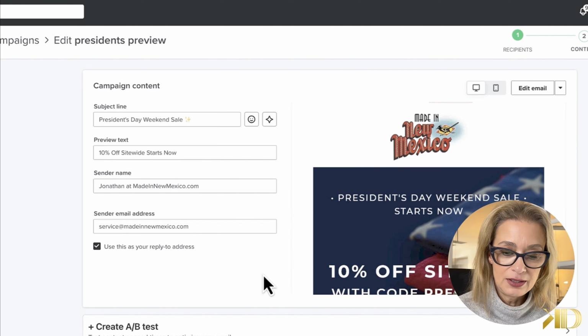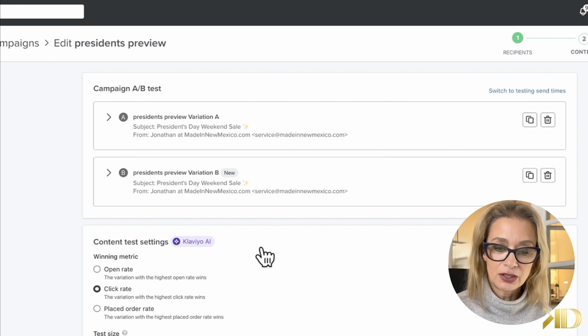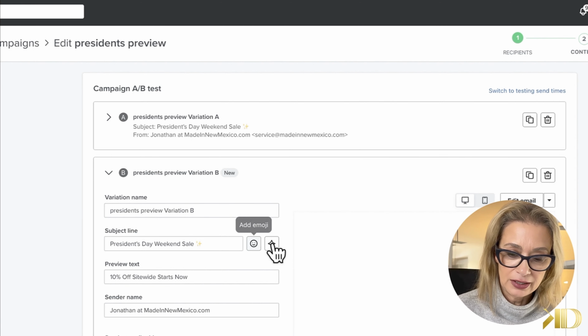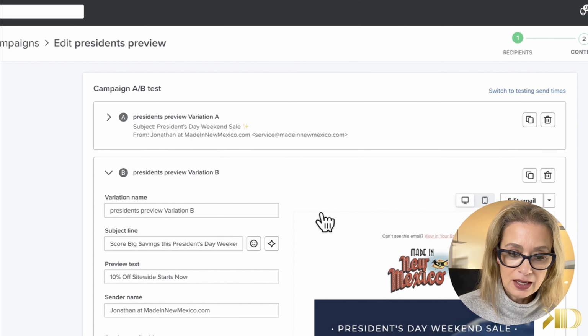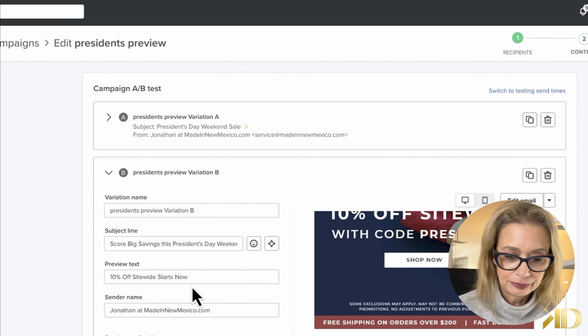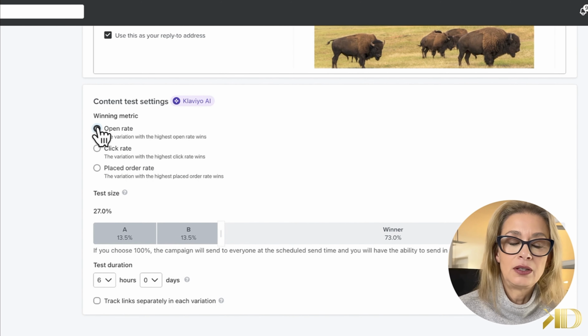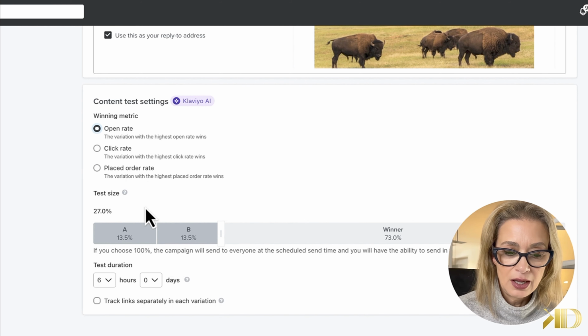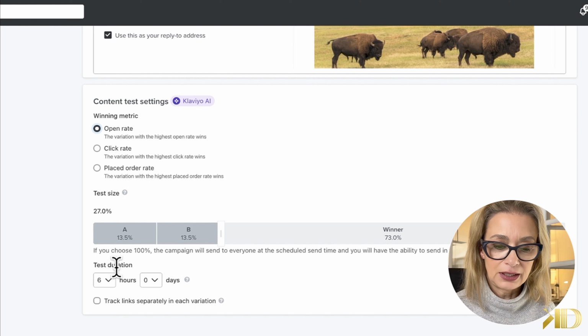The way to do it is we need to create the A/B test. And then once this loads, since we already have our subject lines created with the subject line assistant, I suggest just using one of them. And now we're testing these two subject lines against each other. Then make sure to click on open rate because subject lines are testing open rate. You can change the threshold or emails that you want to send out for the test, and the time.